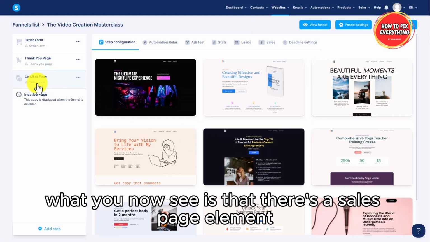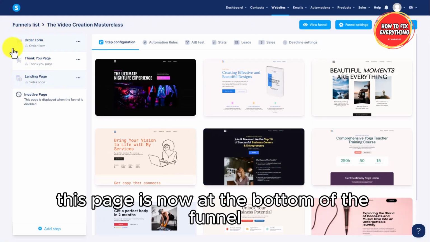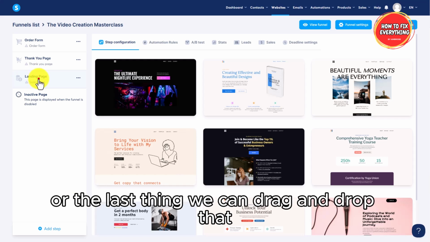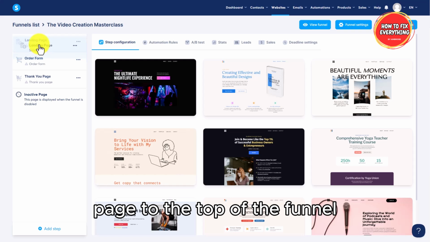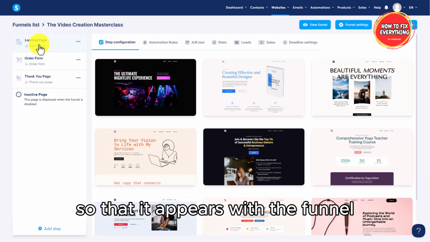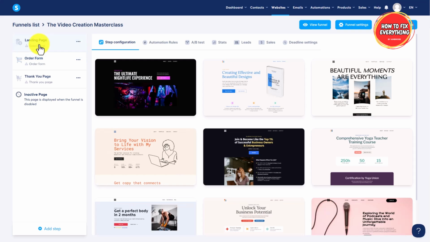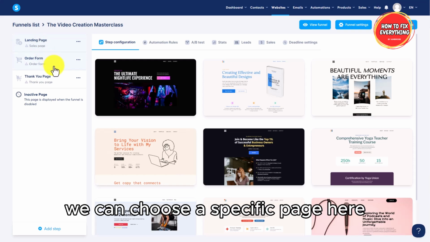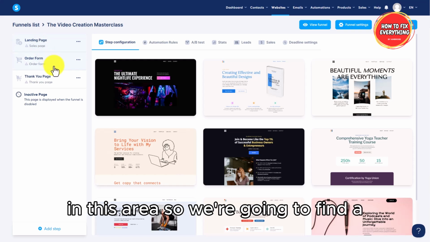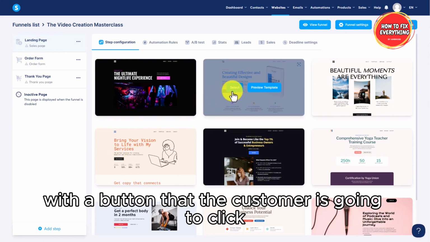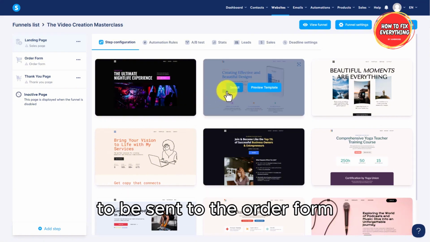What you now see is that there's a sales page element. This page is now at the bottom of the funnel, or the last thing. We can drag and drop that page to the top of the funnel so that it appears first in the funnel. And what you'll see is that we can choose a specific page here in this area. So we're going to find a sales page template with a button that the customer is going to click to be sent to the order form.